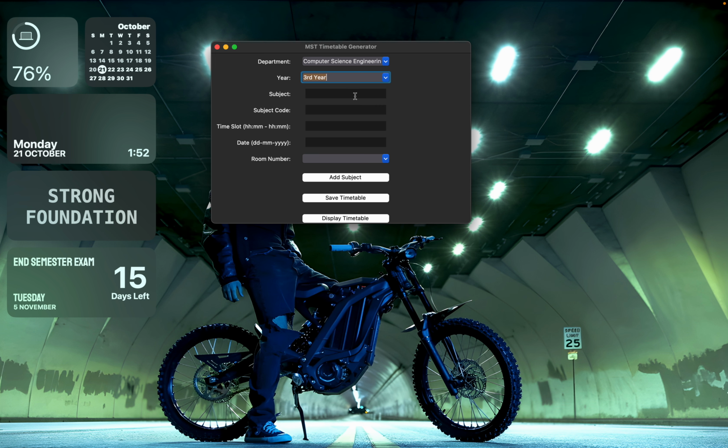So use this. Now we're going to enter the subject, that is operating system. Let's enter the subject code, like CO305007. I know that sounds vague. Now at what time do we want to have it? Let's say after lunch, so it would be 02:00 to 02:03.